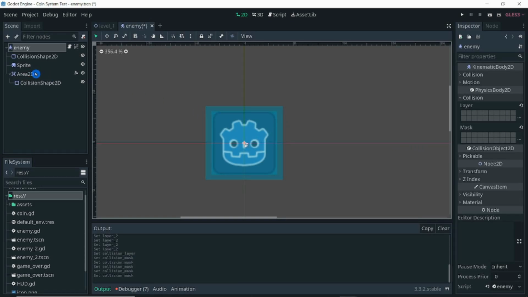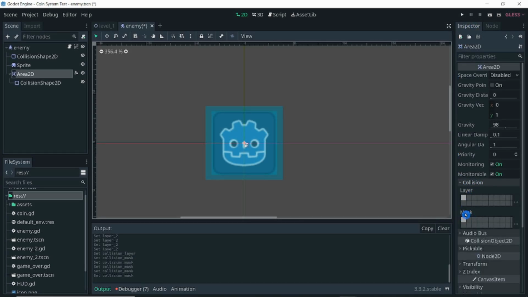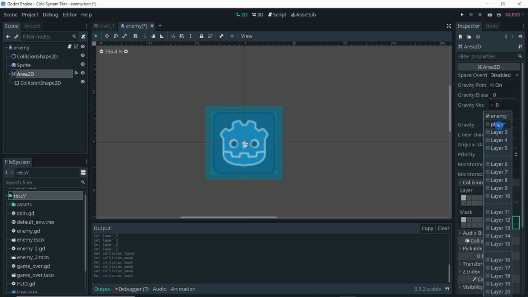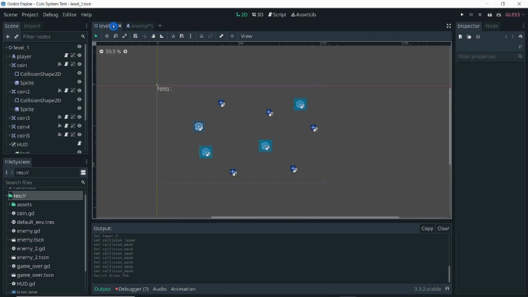Now, click on Area 2D, go to Inspector, and click here at Collision. Then, at Mask, select Player and deselect Enemy. Like this. So, our enemy scene is completely finished. Now, go to your main scene. In my case, it is level 1 scene.